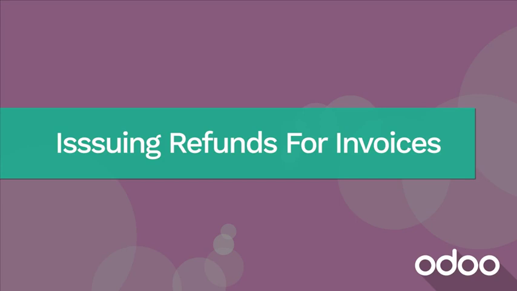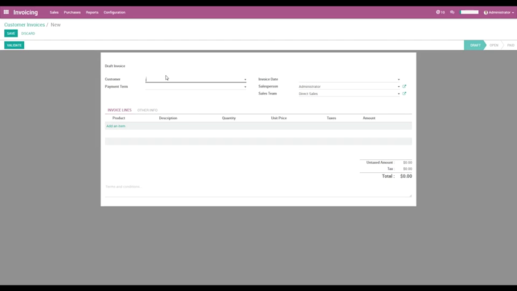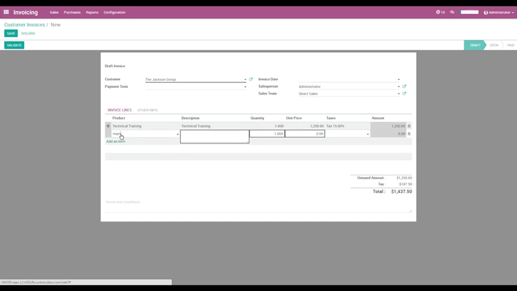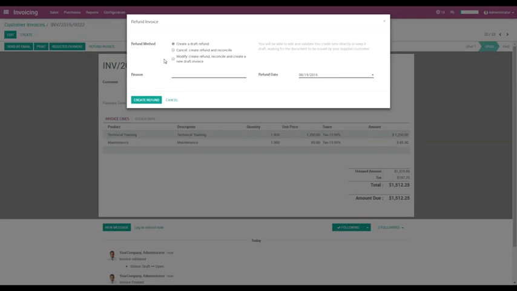Next, let's take a look at how to refund an invoice. To do this, let's go to the Invoicing app and quickly create an invoice to refund. For the Jackson Group, we'll add two line items. First, technical training, and maintenance. Then we'll validate the invoice. Clicking Refund Invoice gives us three options for refunding.